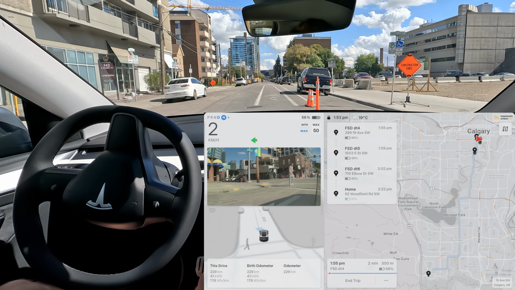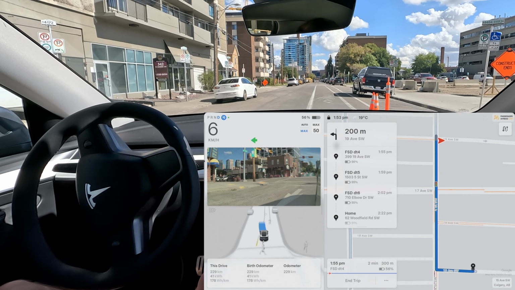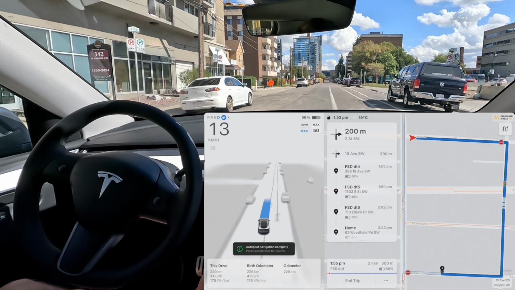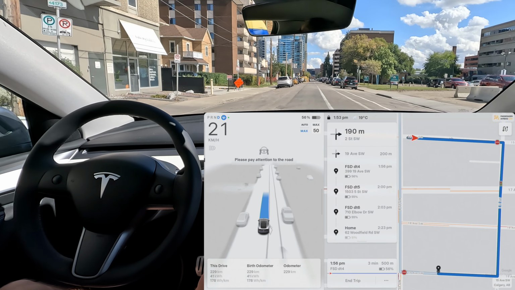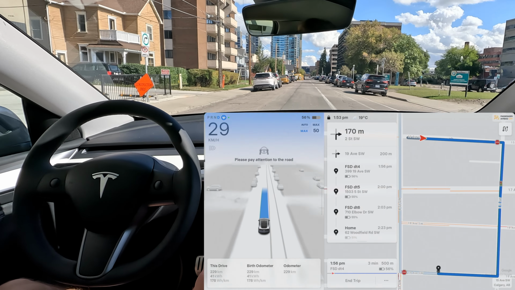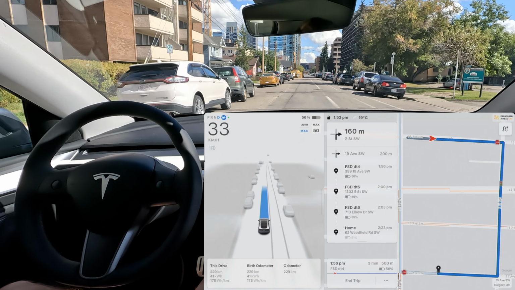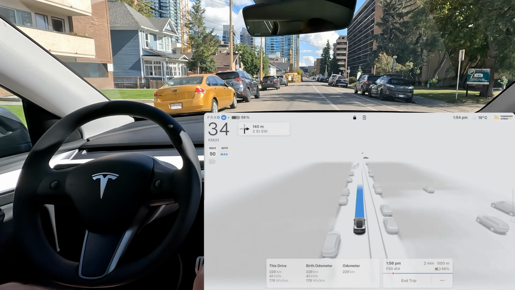It's taking a minute just for the navigation here to readjust. Maybe I need to change that navigation a little bit. It's saying pay attention to the roads. It's noticing that I'm looking at the map.